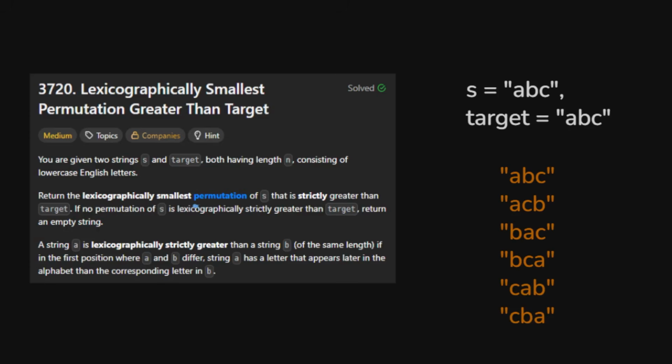In case you don't know what a permutation is, it's a rearrangement of characters. So the permutations of s are down here. There are 6 in total. We have ABC, ACB, BAC, and so on. These 6 permutations are in lexicographical order, and we are looking for the first permutation that's strictly greater than target, meaning ABC. So we can take this one, ACB.